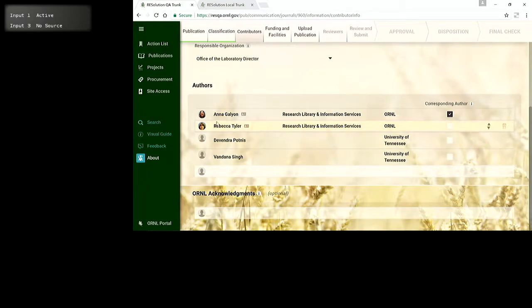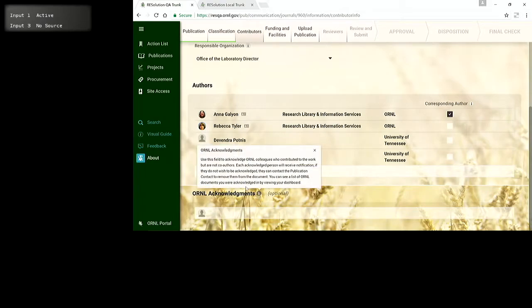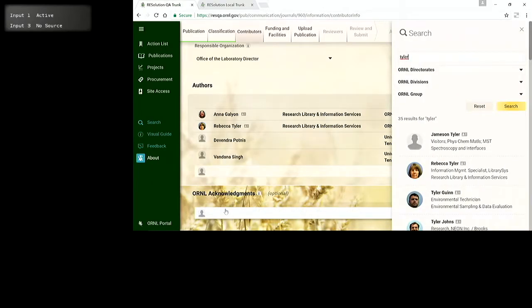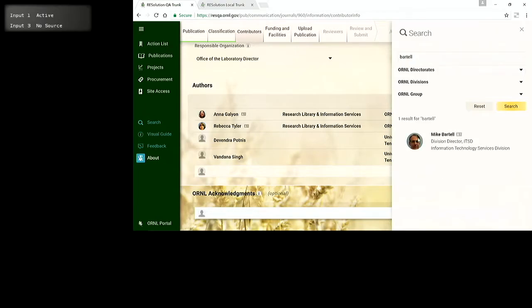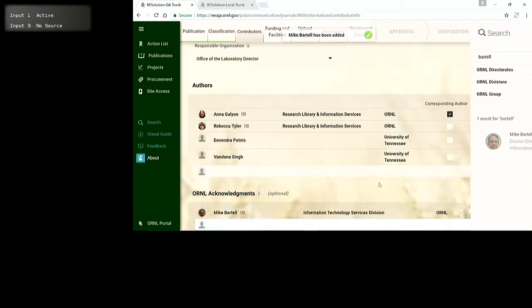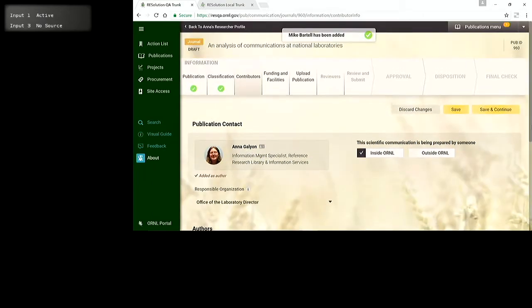And now down here, we have a section called ORNL Acknowledgements. This is a section you can use to acknowledge persons at ORNL who assisted with the work in some way but are not in the co-authors list. Persons that you acknowledge will get credit that will show up on their dashboard. You'll be able to see publications by other authors that you were acknowledged in. Okay, so once you've completed that step, we'll move on.